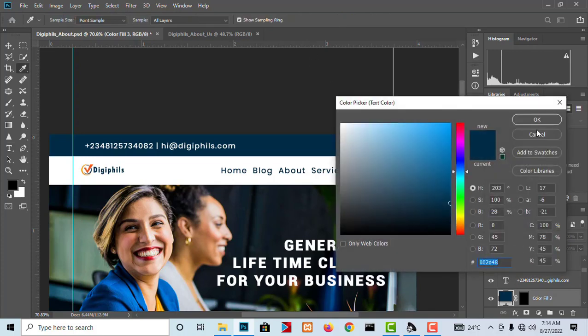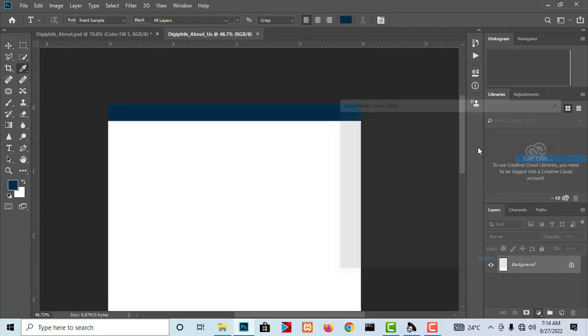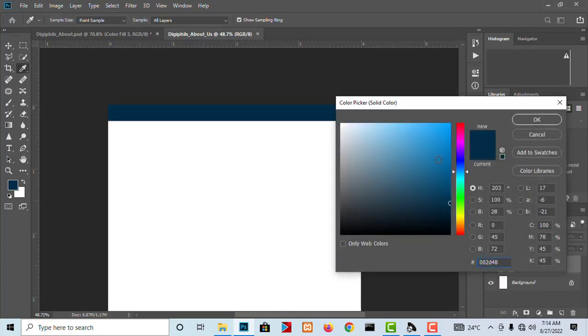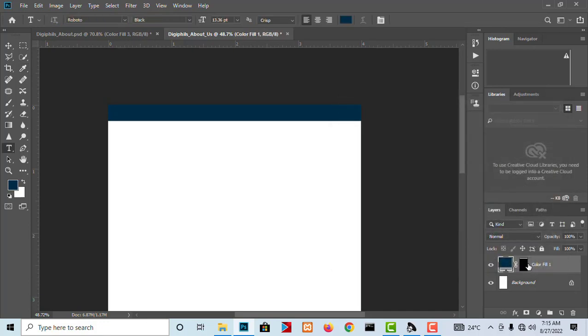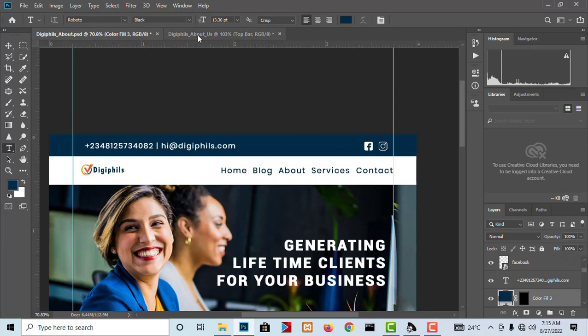You copy it, okay, and then you come back to this place and come right here, solid color, it's a new layer, and then you paste it. When you paste it, you click OK. You come right here and rename it top bar. So on the top bar, there are certain things: one is the phone number, the email, and these icons.